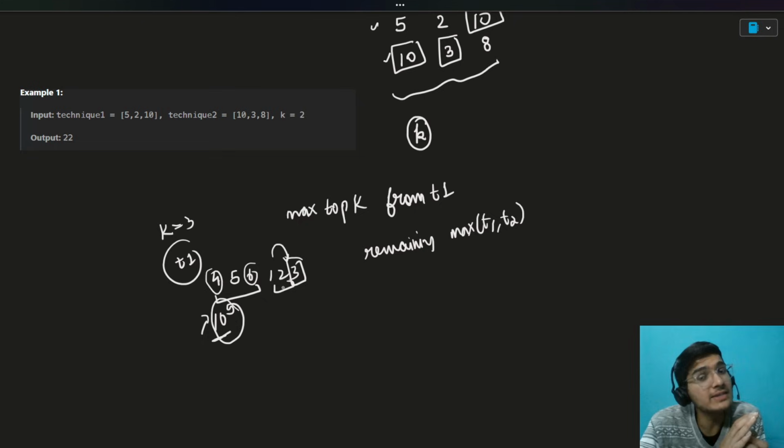You have to maximize from both sides, right? It does not matter whether it's from T1 or T2; combinedly, you have to maximize. That means we cannot trade off T2 on the basis of that. So we have to consider T2 also while considering this top K. We cannot do it independently from T1. Right, so what can we do?